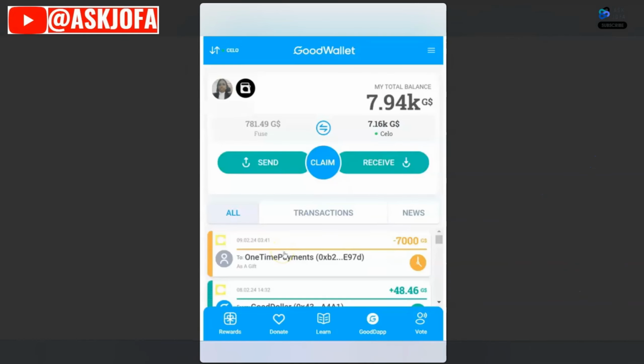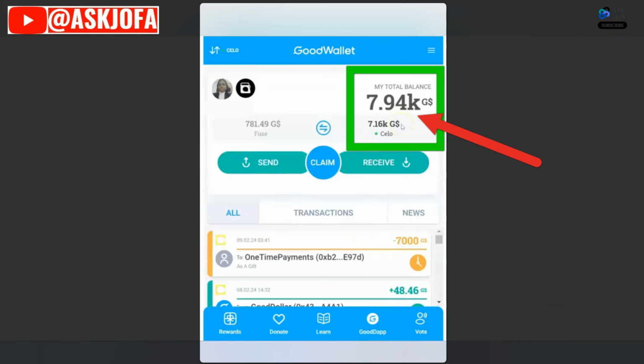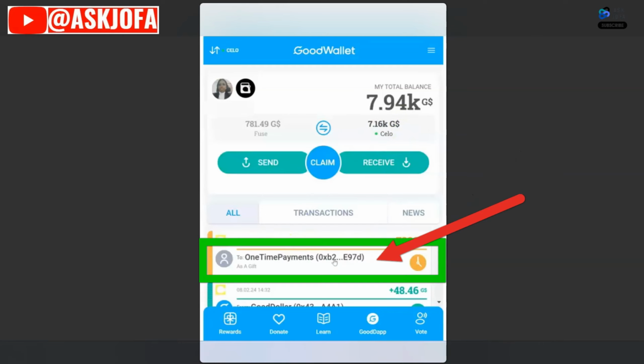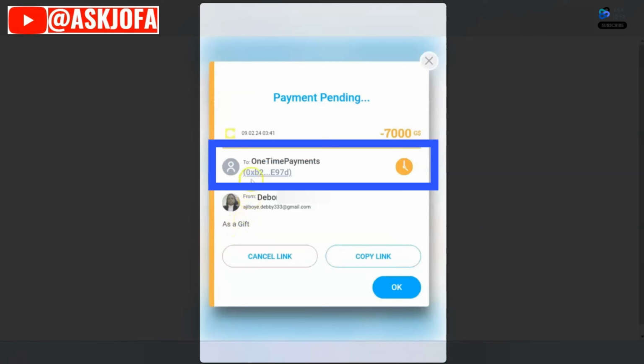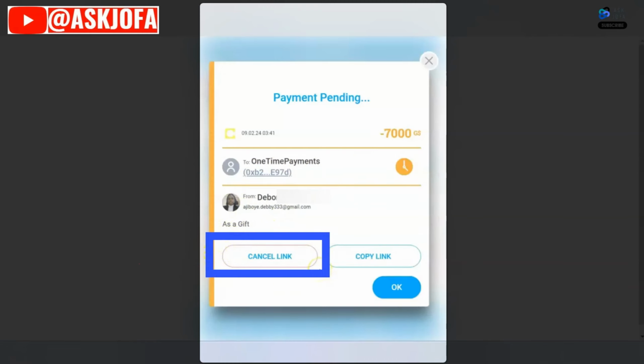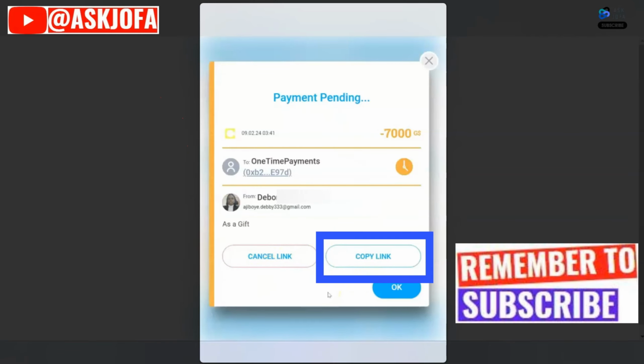You can see this is where the payment was initiated from. The payment has been deducted, and you can see the transaction here. You can also check the status of the payment. That is, if the beneficiary has claimed the payment or not. You click this place. You can see one-time payment amount, and this is the name of the sender and the reason for the payment. You can also cancel the payment by collecting your payment back by clicking this button. Or if you lose the link before, you can copy the link again and resend to the beneficiary.